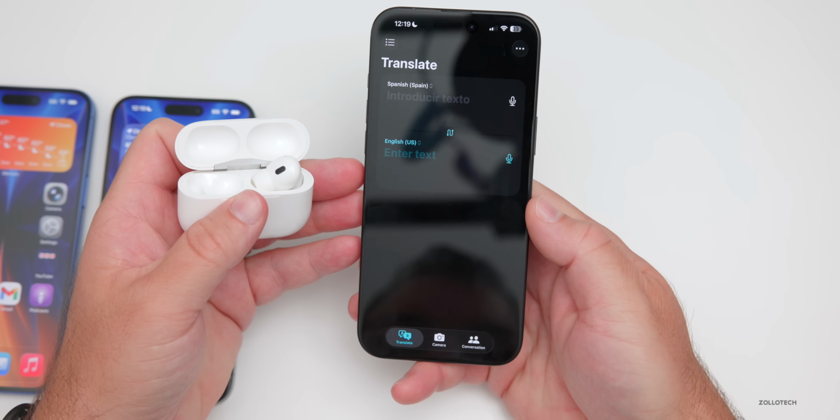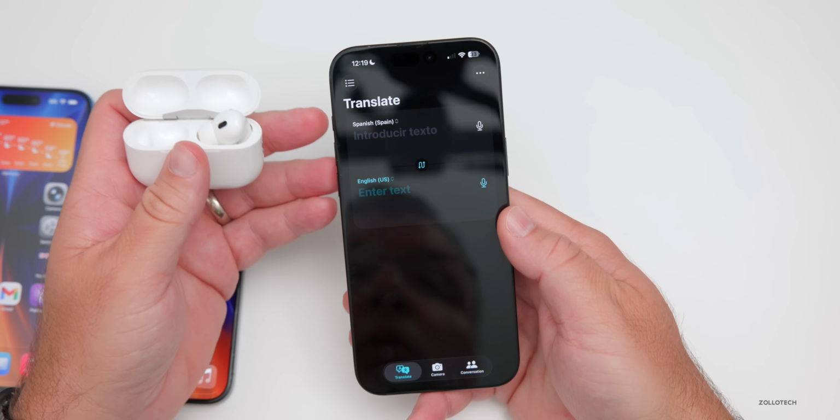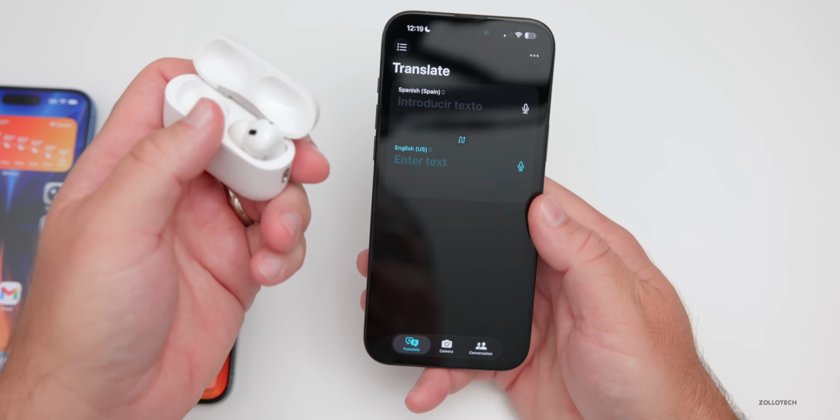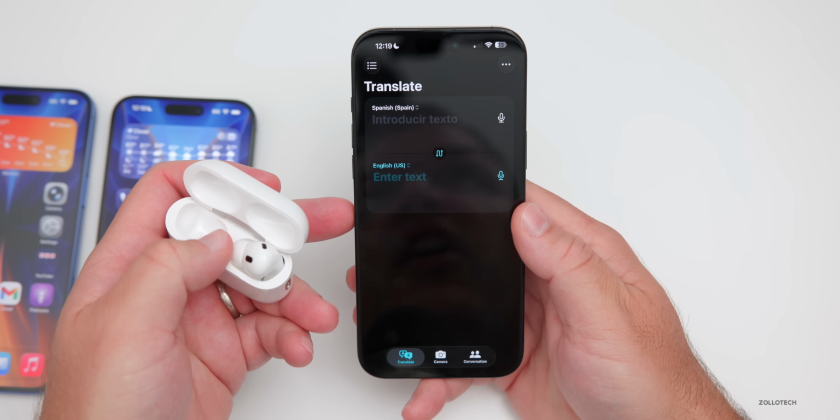So within Apple's Translate, you'll be able to have a conversation with someone in different languages. Of course, you can use the Translate app as normal, but you'll be able to do that in your AirPods while hearing what they're saying in real time.